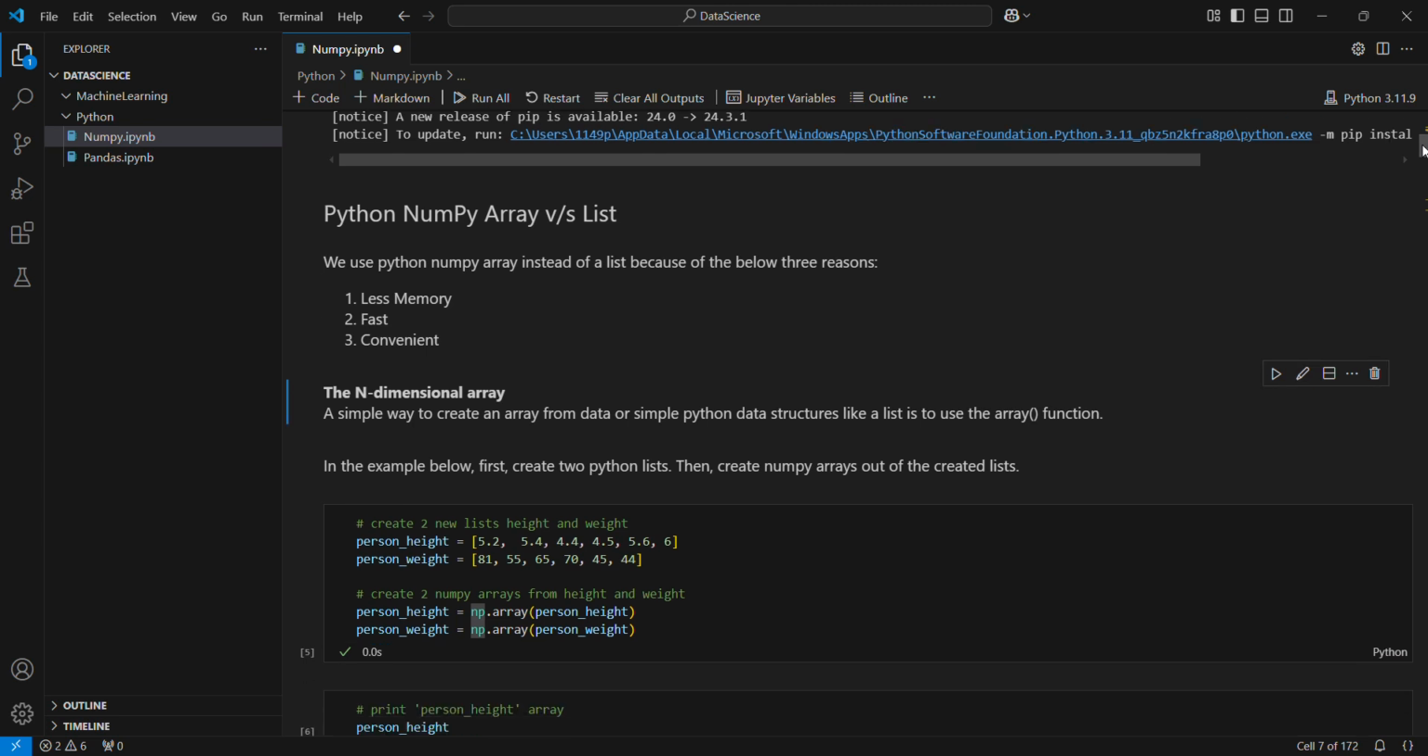Now Python NumPy versus list. So now we'll learn what is NumPy array and what is list. So we use Python NumPy array instead of list because of below three reasons. So first reason is it requires less memory and it is faster compared to the list and it is convenient.